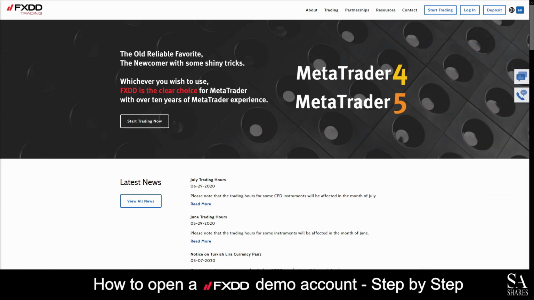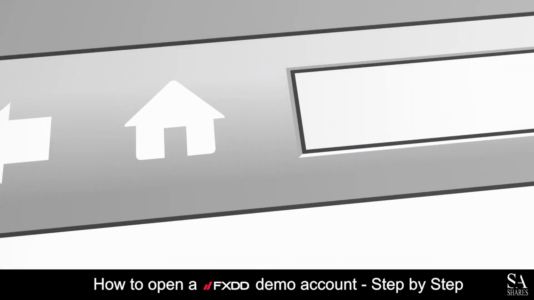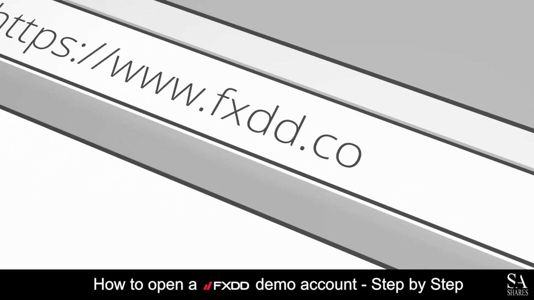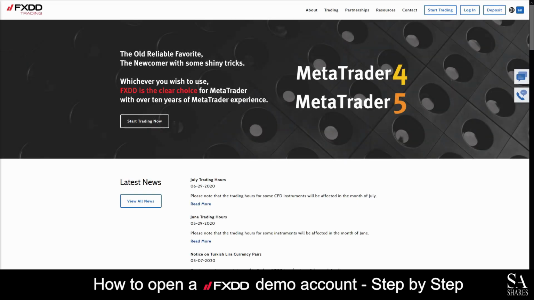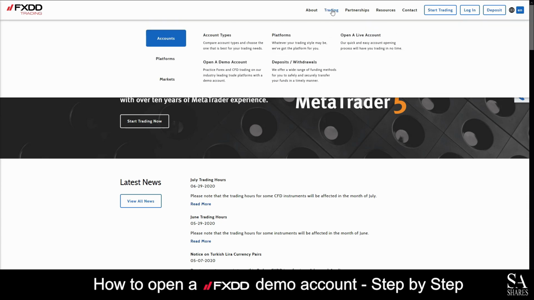Today, I am going to show you how to open a demo account on FXDD. Firstly, head over to their website at www.fxdd.com. Next, on their homepage here, what you'll want to do is select the trading panel at the top right of the homepage. Then, click on Open a Demo Account.